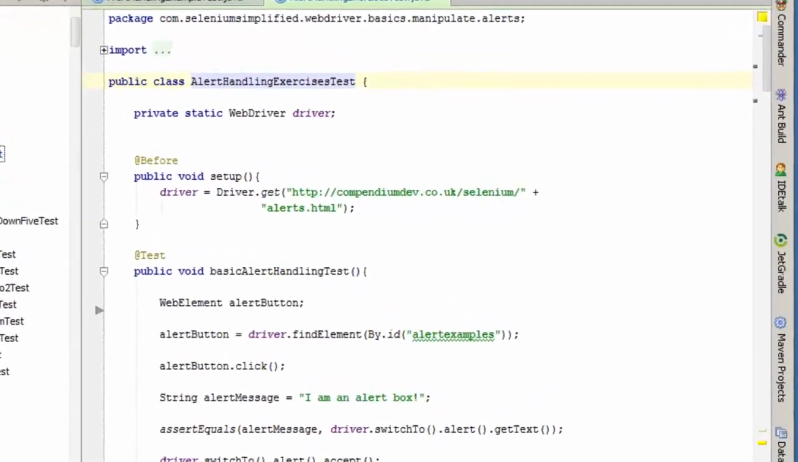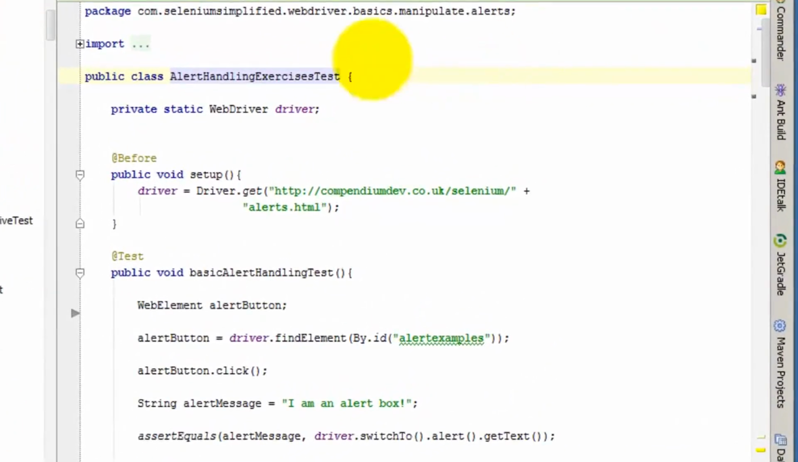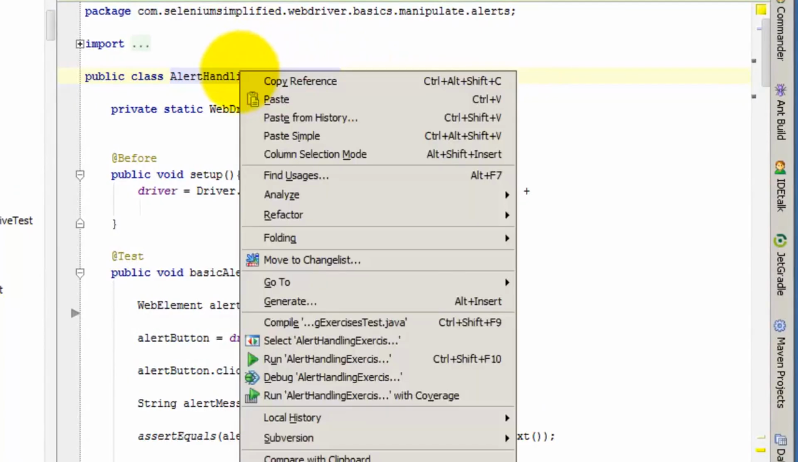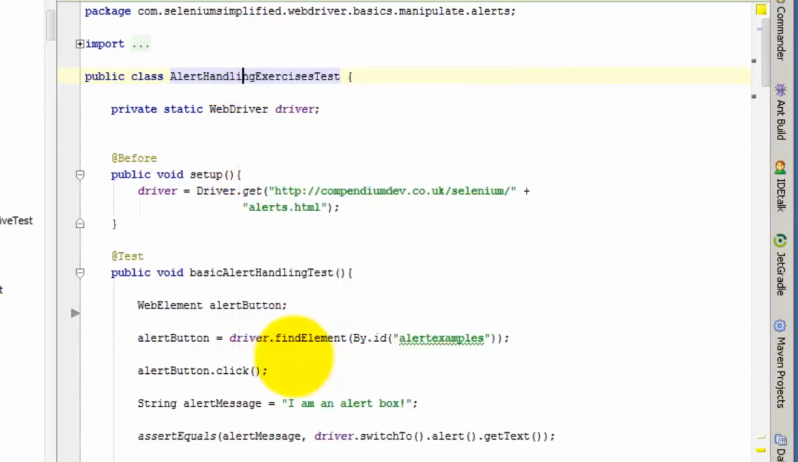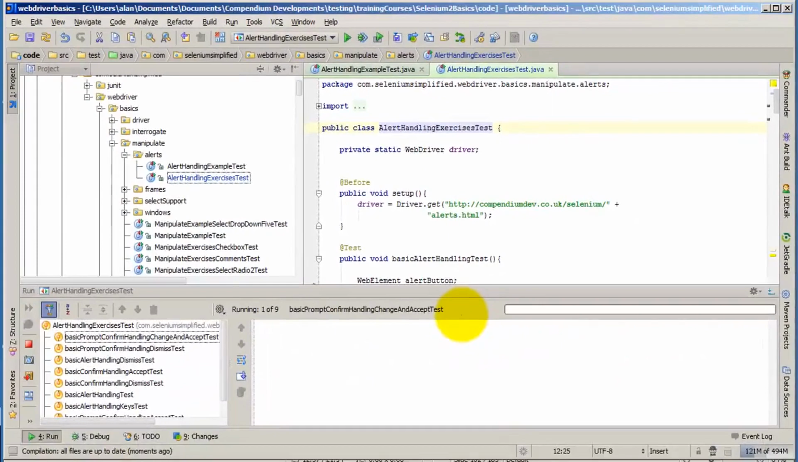I hope that wasn't too hard. Let's have a look at the answers that I came up with. I suspect they're very, very similar to what you did. So this will be a very quick run through of the code behind this. Now this is going to beep, beep, beep.